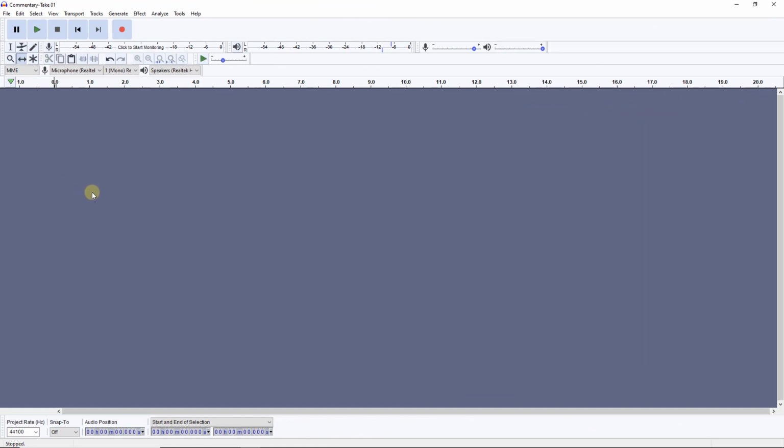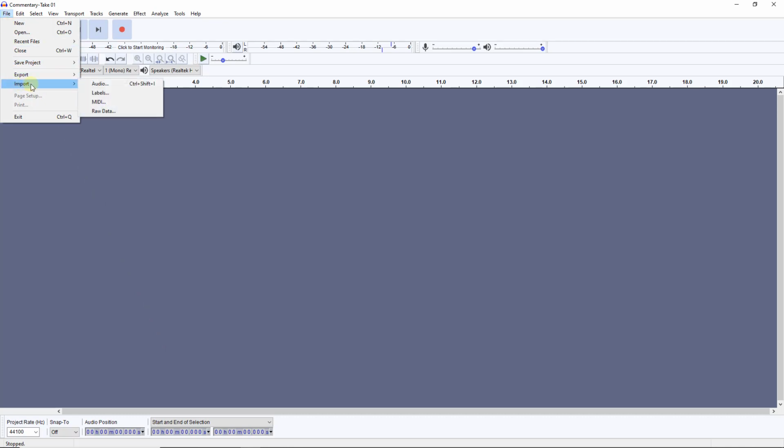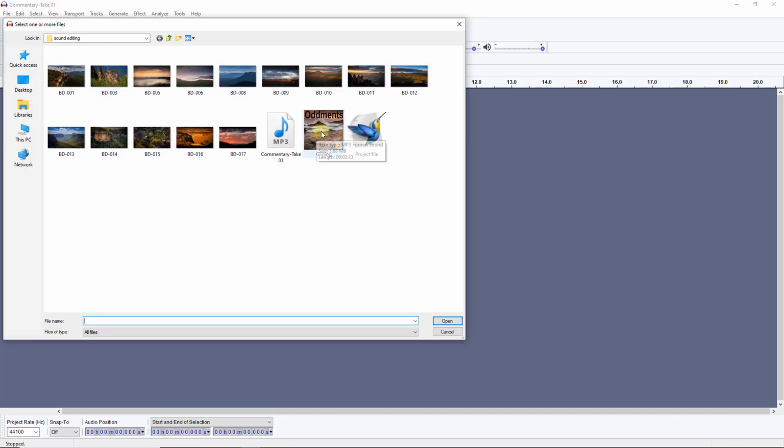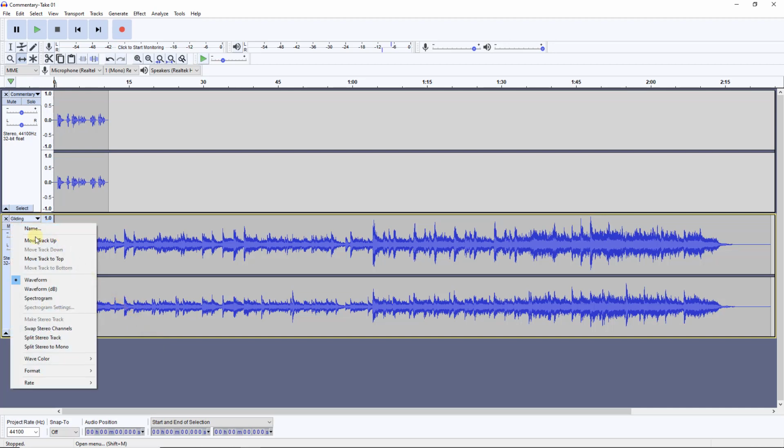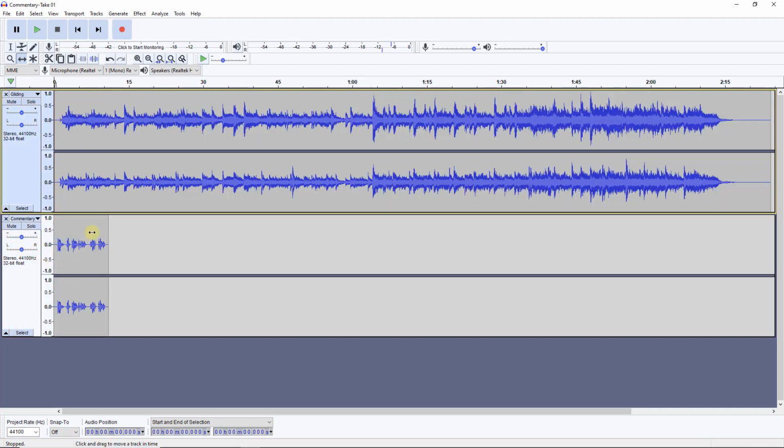What I need to do is to open up the piece of music we've been using and also that piece of commentary. I can do that by going to the top left, File, Import, Audio. I'll select both of these together and click Open. Doesn't matter which way round these come up, but if you're fussy about how they sit on screen, if you go to this little arrow here, you can move that track up, so we could use the commentary below and the music above.